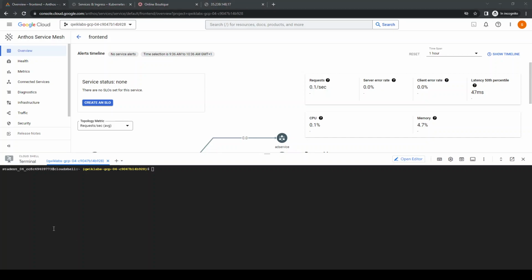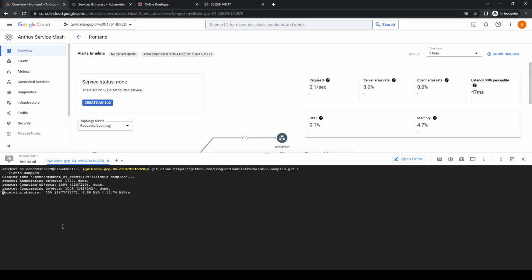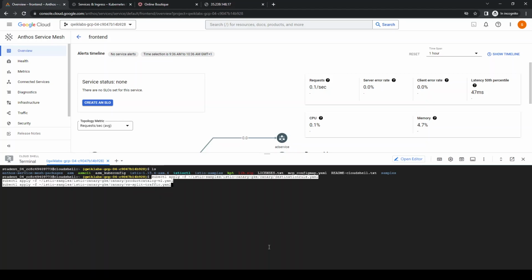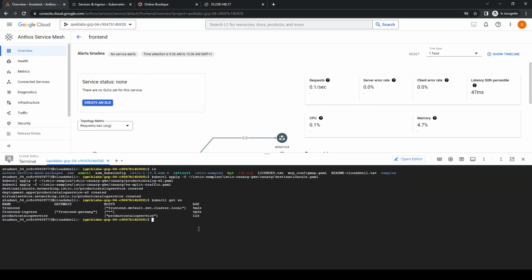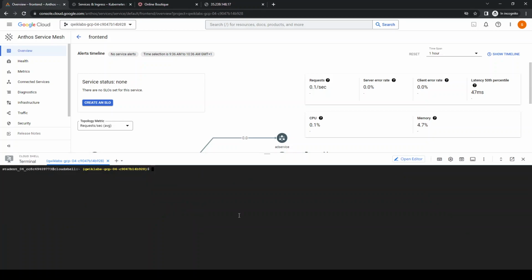Let's get something for Istio now. I'm cloning this repo to apply the Istio samples for doing the canary stuff and splitting the traffic. Inside the Istio samples, in this folder here, you have everything just applied. Again, we create a destination rule and the virtual service. You can see the VS here. Okay, we create another one, which is for the product catalog.